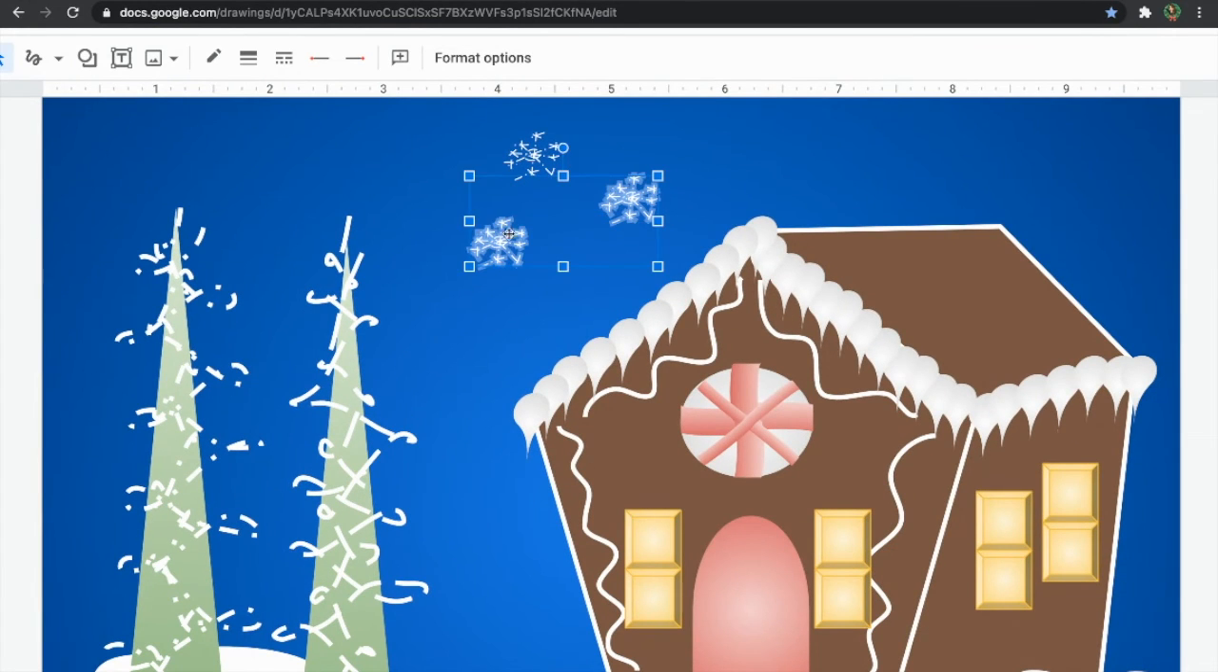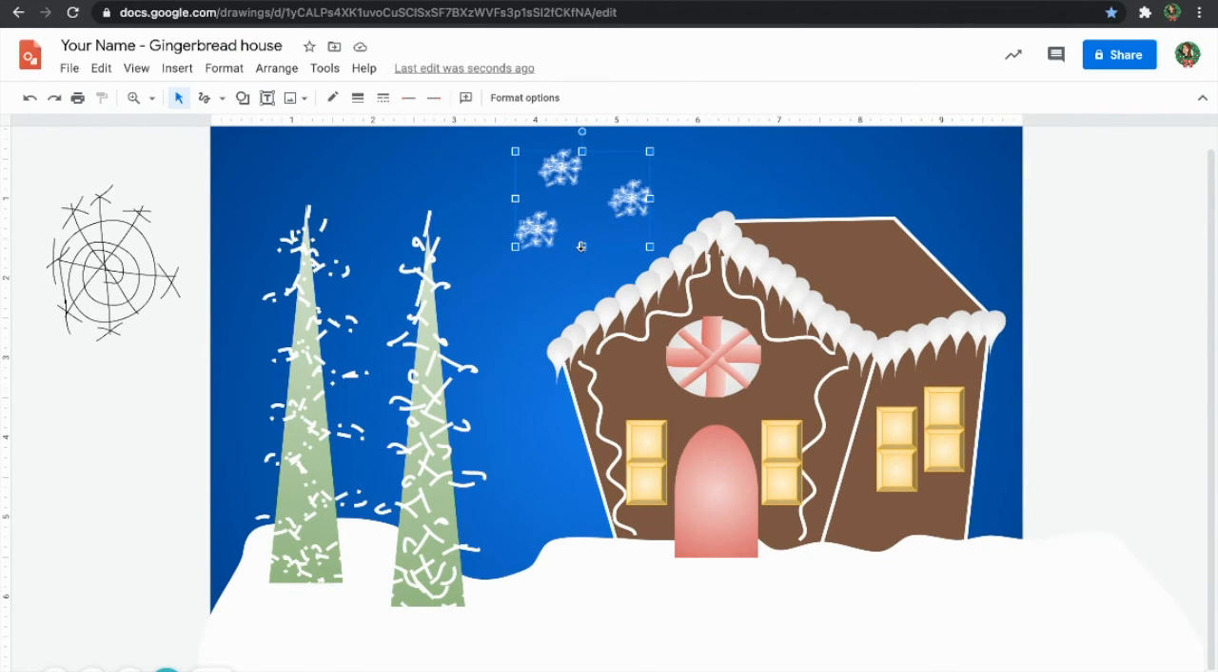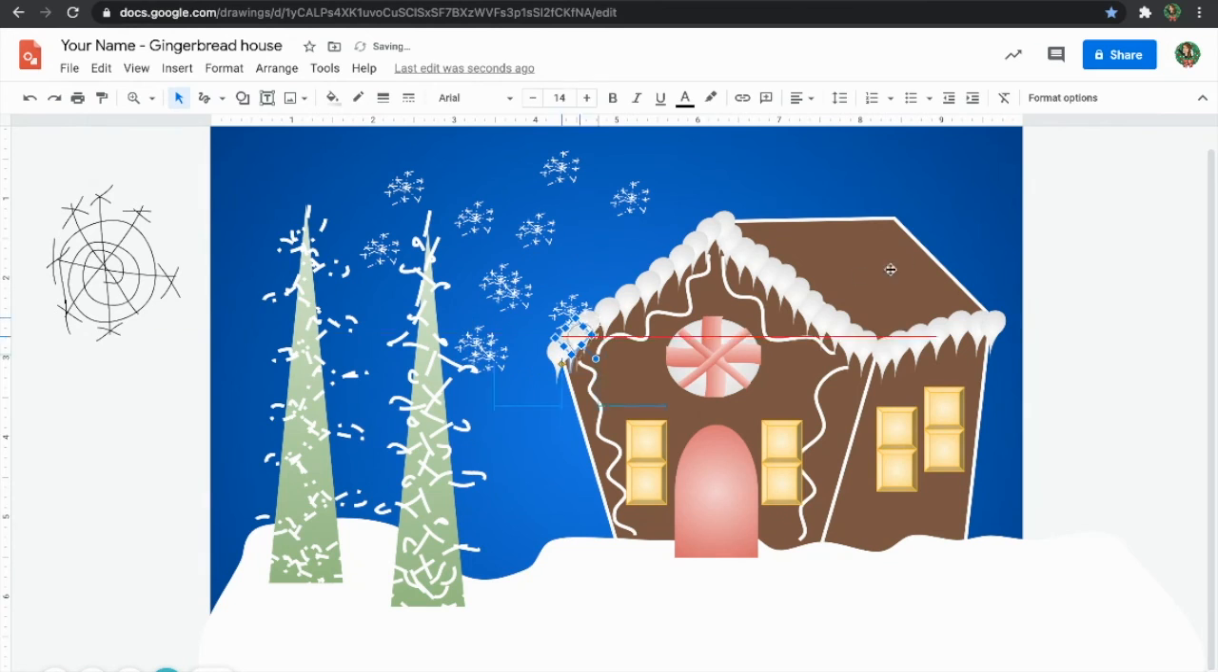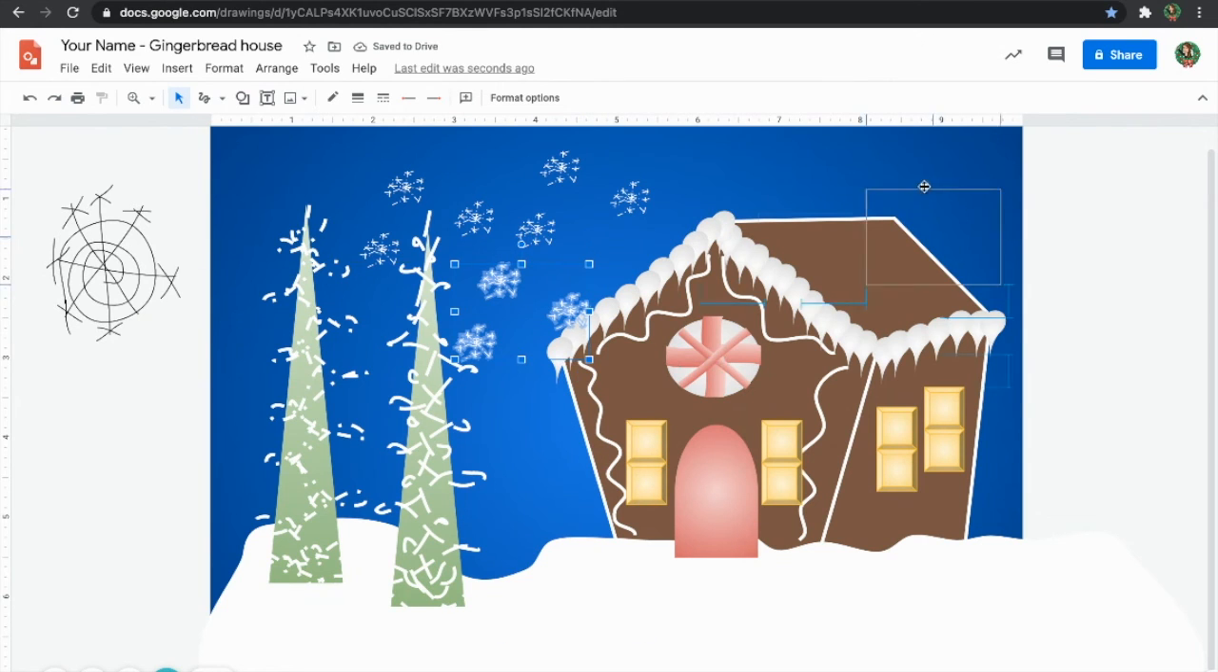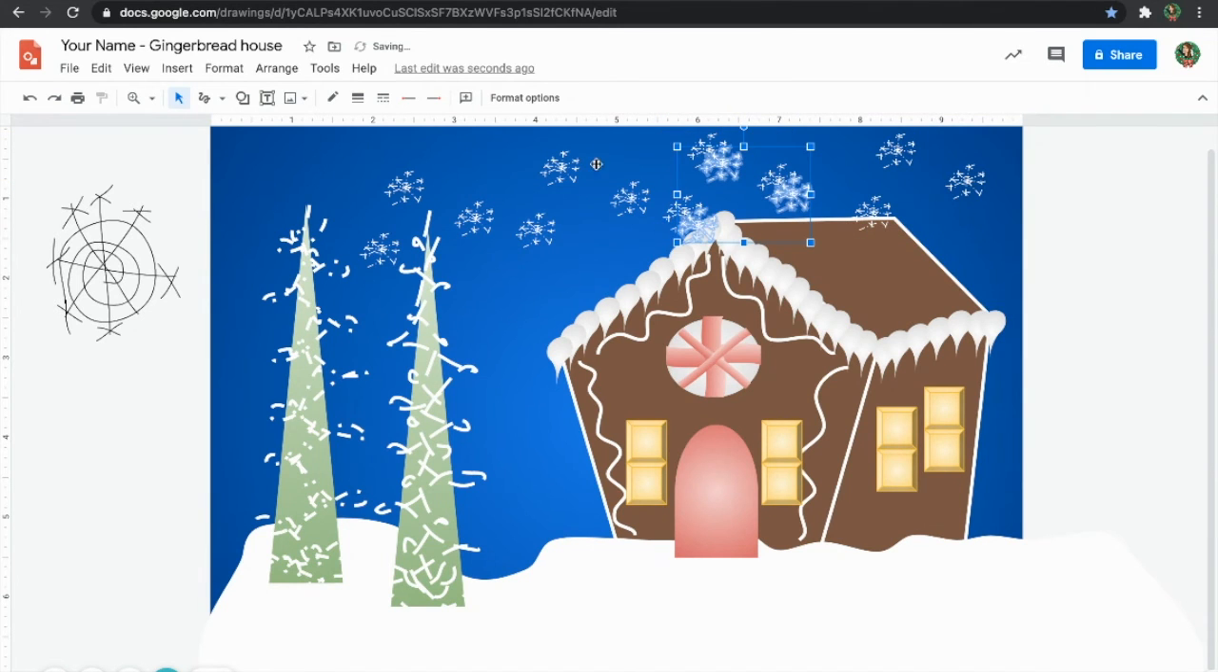So I'm going to press shift and click, click. So now I have those 3. I'm going to duplicate it. Move it over. Duplicate it. Move it over. Decide where I want to put these snowflakes. Duplicate it. Move it over. Duplicate it. Move them over, and duplicate them, fill up the sky.